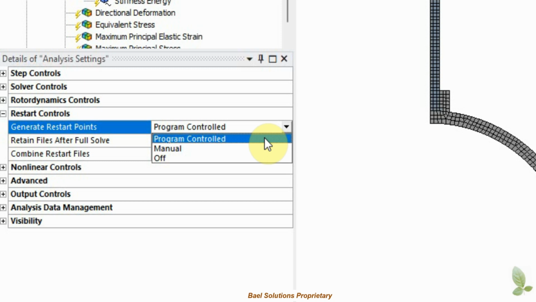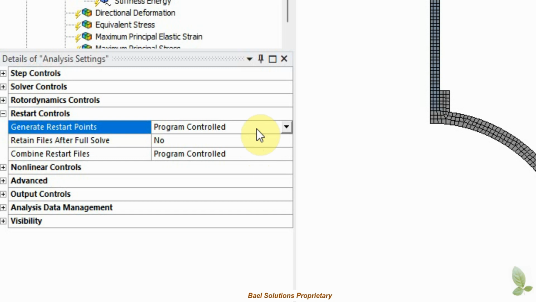It is possible to turn it to manual or set it off, depending on the user requirements. By default, restart points are generated after a certain number of successfully solved substeps. It is possible to restart a solution from the substep that has a restart point generated after the solution.